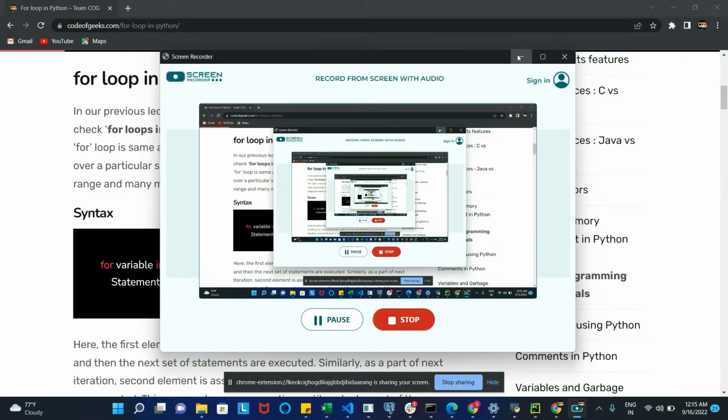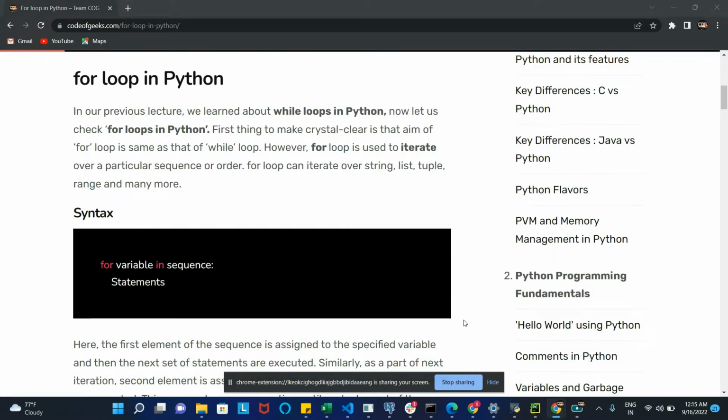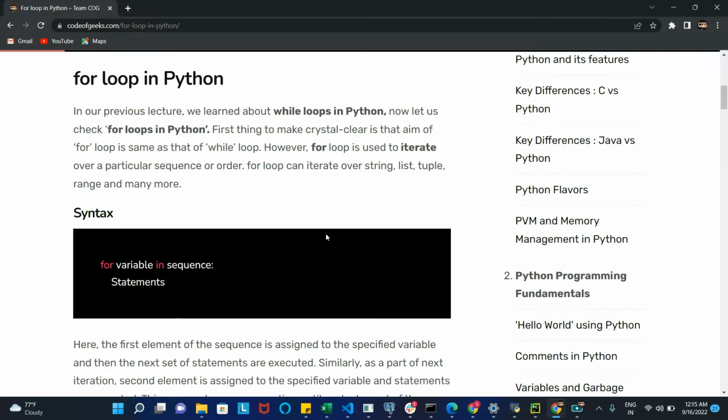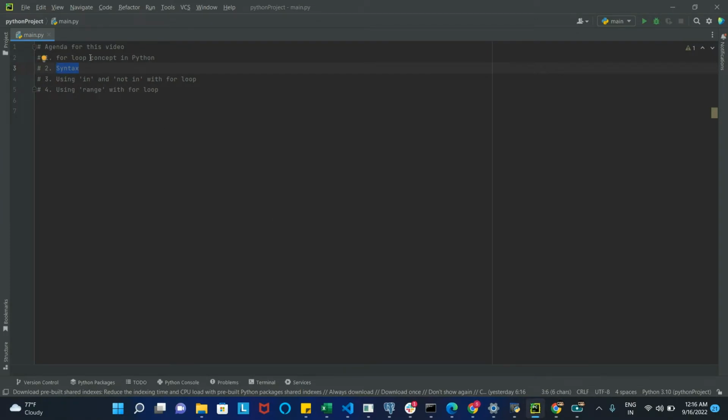So, hello all. In our previous video, we discussed the while loop. We have seen the illustration and the examples. Now, in this video, we will be focusing on the for loop. The agenda is that we will first look at the concept of the for loop and then the syntax, and then of course we will use in statements and not in statements with for loop, and last but not the least we have range with for loop. Okay, so let's start.